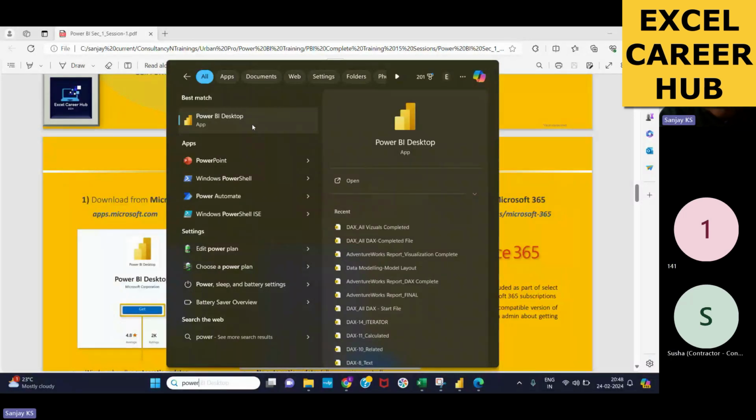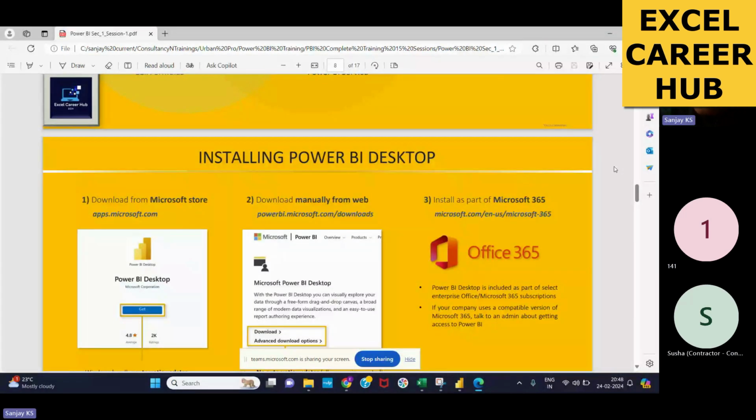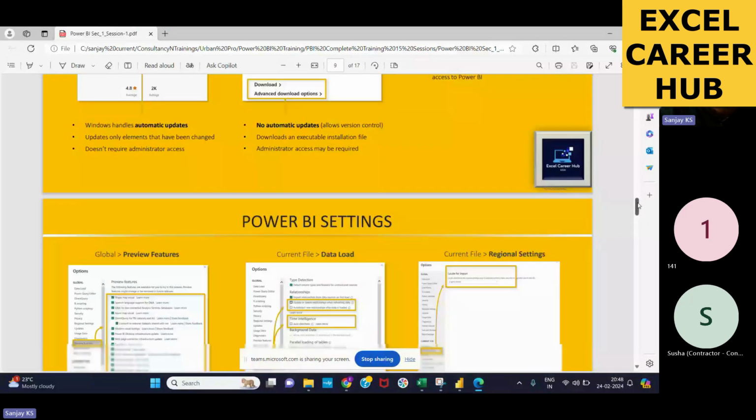Okay. So the Power BI Desktop app is what we will be using. So if it is already there, there is no need to install and do other things. These steps, settings and all, are redundant, because once you have it, it's fine.